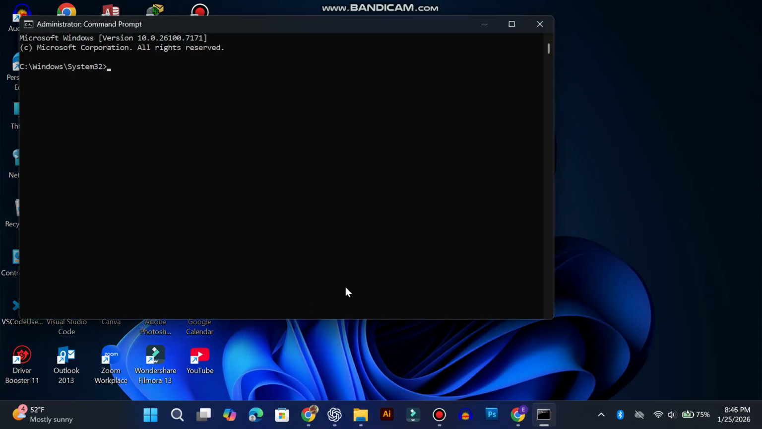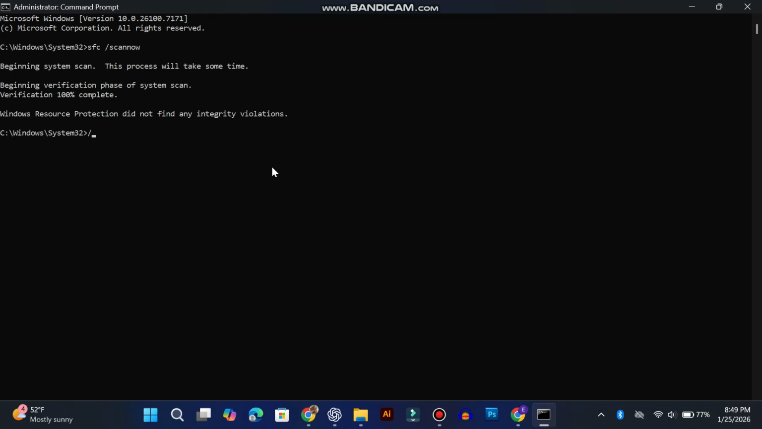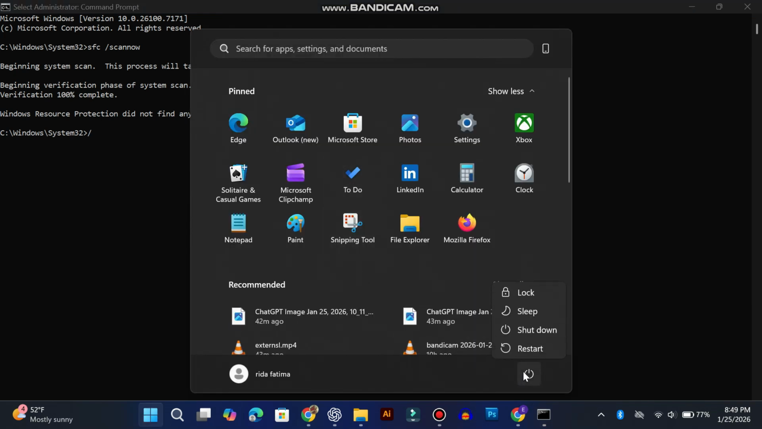Now, in the command prompt window, type the command sfc /scannow and then press Enter. This will start the system file scan. The scan usually takes about 5 to 15 minutes, so please wait and do not close the command prompt while it is running. After the scan is complete, restart your computer and then check if the issue is resolved.